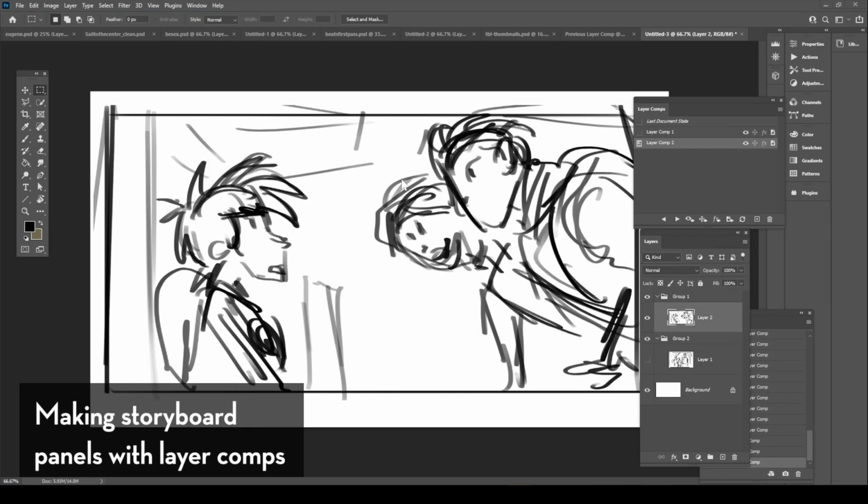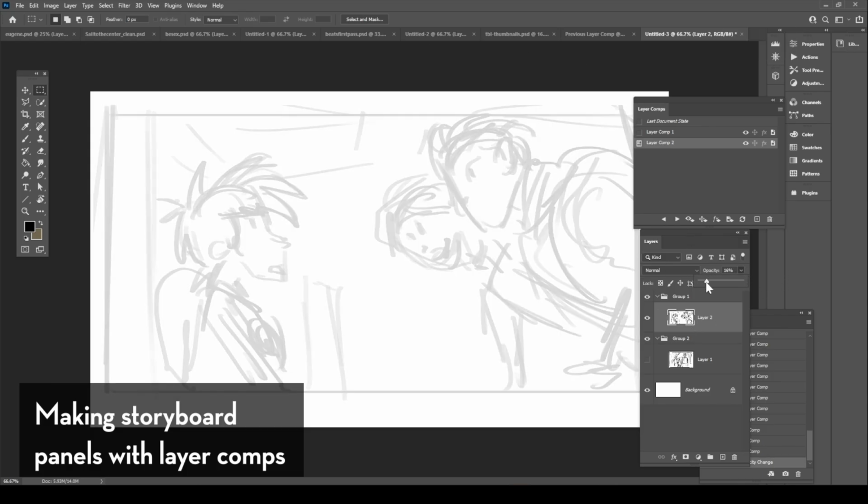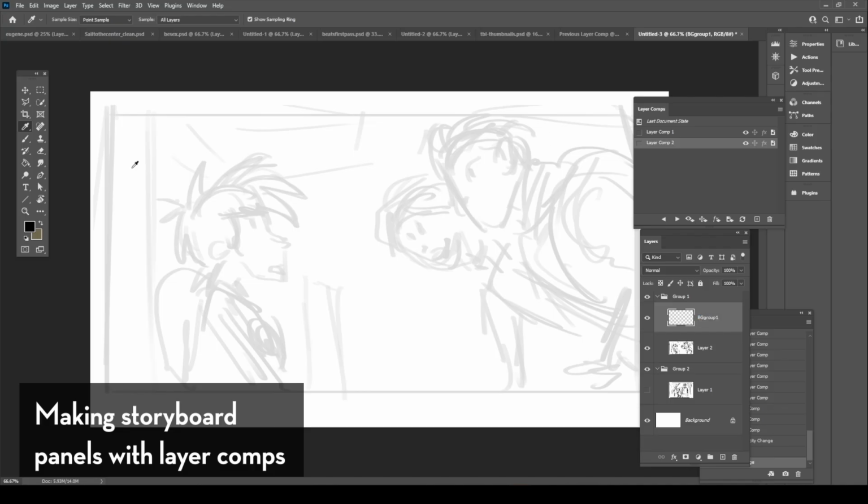So let's turn this into an actual storyboard that looks ready for production. So I'm going to turn the opacity of my thumbnail down like this, and I'm going to clean up the drawing. Sometimes I like to keep things organized where I have the BG of group 1. You can rename this. You can keep the naming disorganized. It's really up to you.